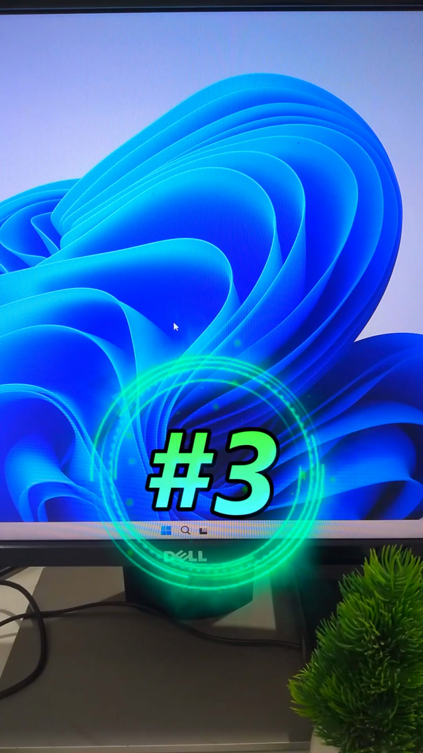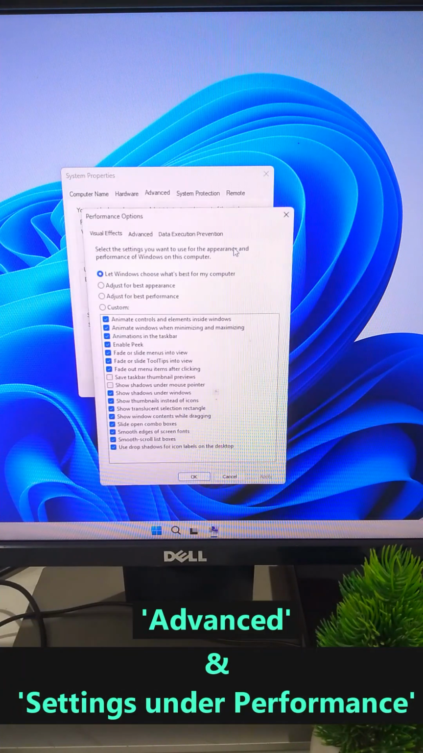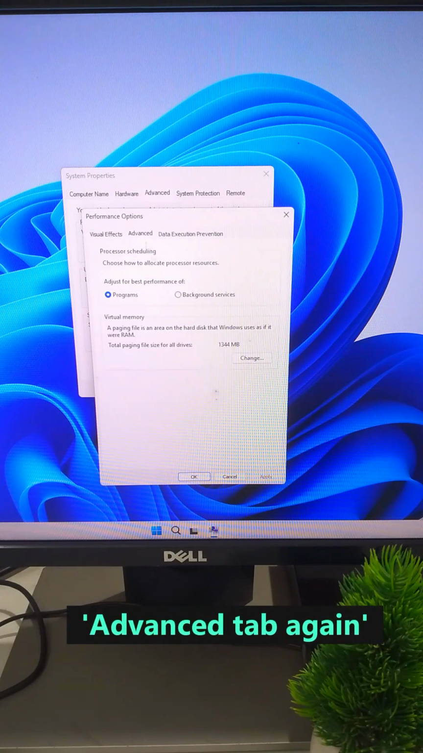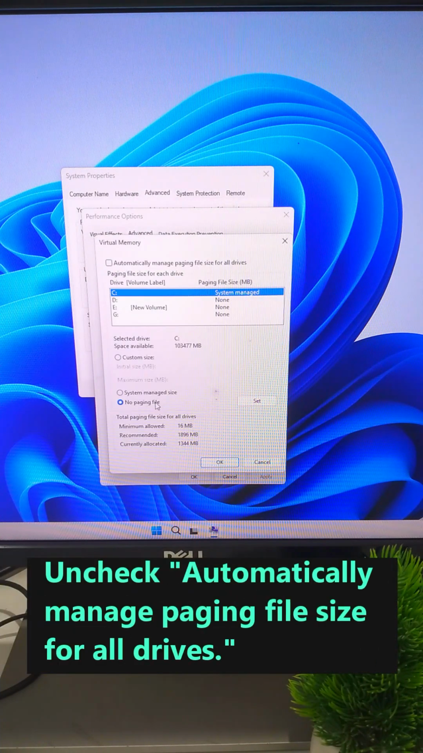Windows uses virtual memory, but it is in the wrong place. Press Windows plus R. Type sysdm.cpl and press Enter. Go to Advanced and then go to Virtual Memory. After that, go to Change. Disable swap on C drive.